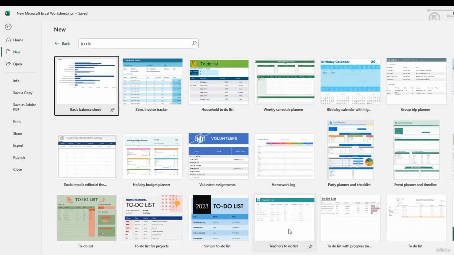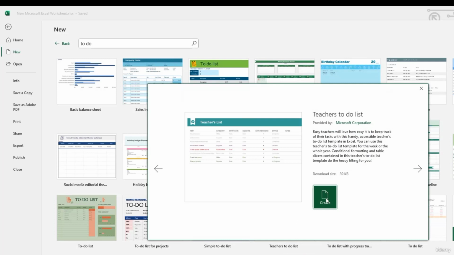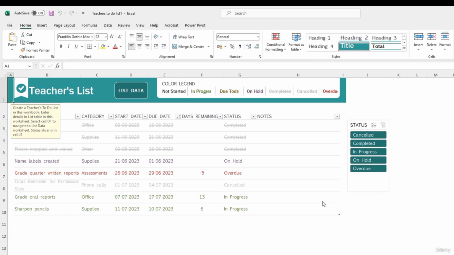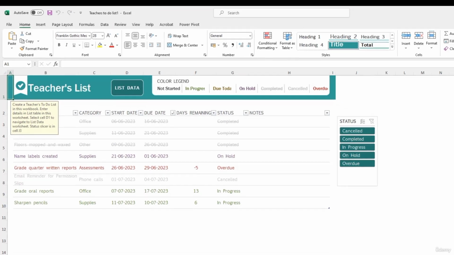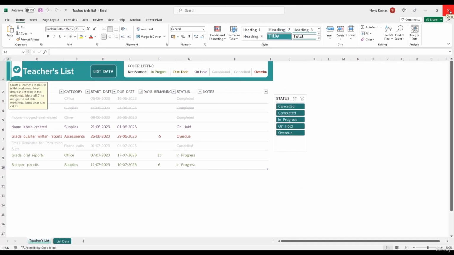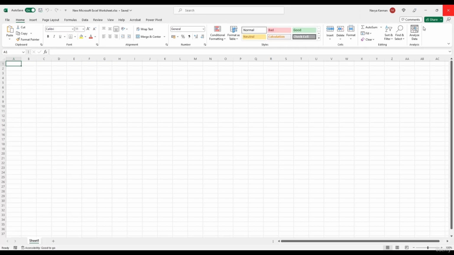Suppose I want the teacher's to-do list that is shown over here. So I will click on that and then click on Create. As you can see here, this opens a new workbook and it already has a default name which you can change as per your requirement. Now, apart from this, you can also create your own custom template, which we'll cover later in the course. Now let me close this for the time being and let us move on to the Excel interface and navigation.